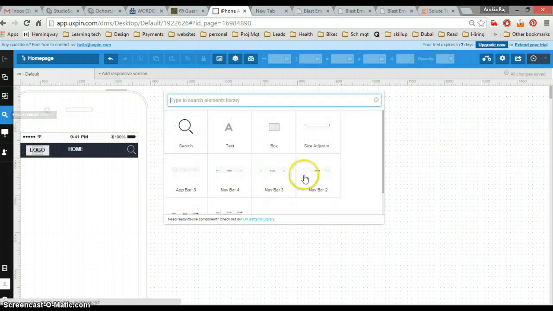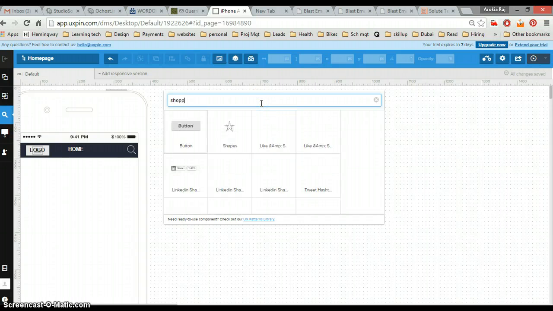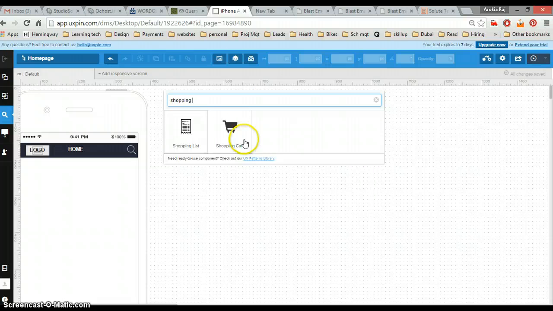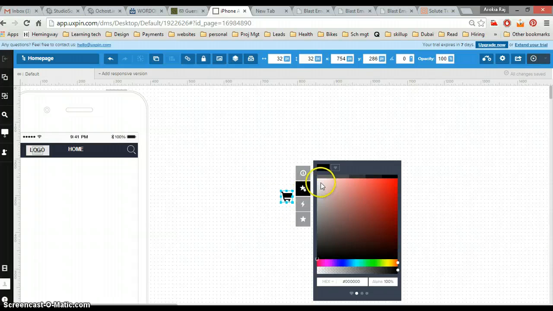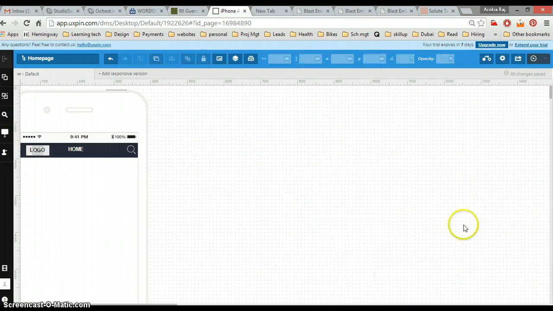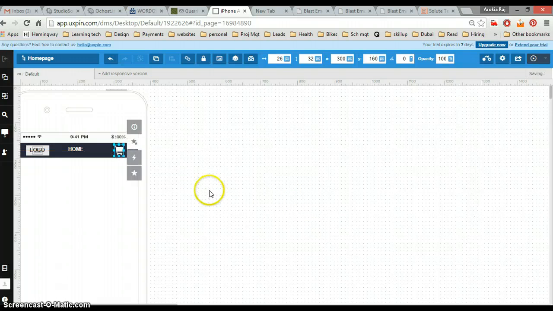Then the next thing is the shopping cart icon. I have a shopping cart icon here. Again, do the same thing. I want to change the color to white, and I select it and just drag and drop it here. Its width is 26 pixels and height is 26 pixels, so I'm making it 24.